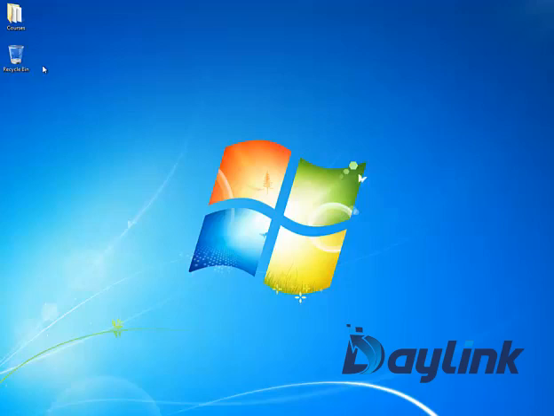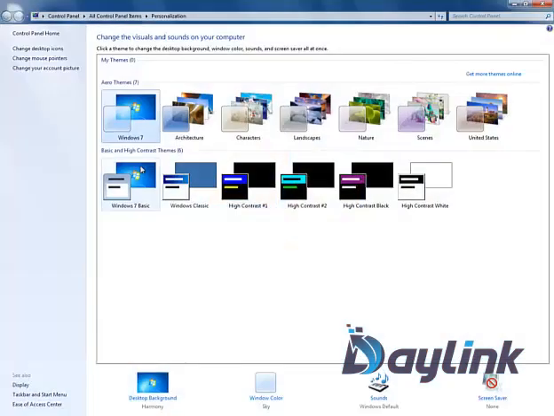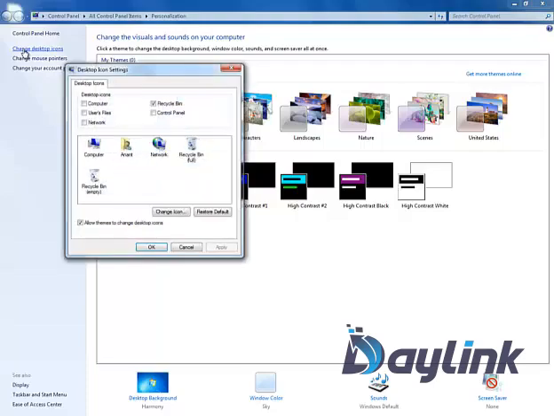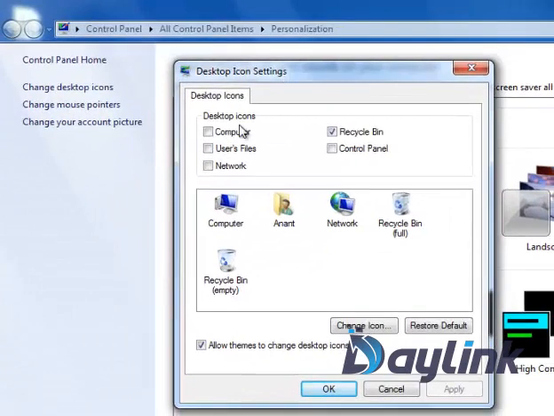Let's check out. Right click on your desktop and go to Personalize. Here you'll find several themes which you can change obviously, but we are right now interested in desktop icons. So click on the Change Desktop Icons. A small dialog box will open up where some desktop icons are listed: computer, users file, network, control panel, and recycle bin.